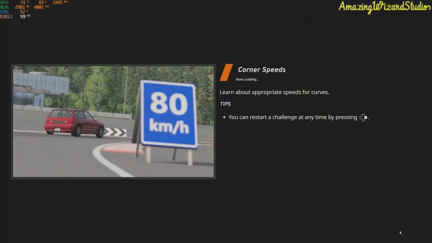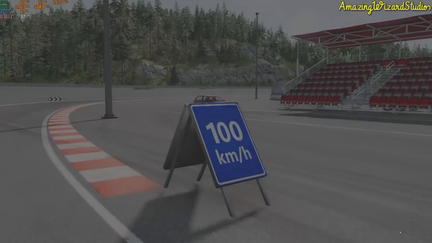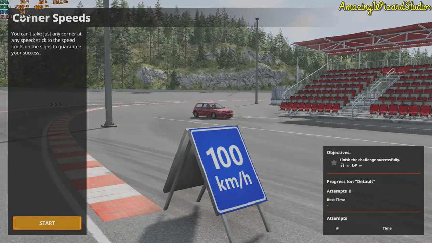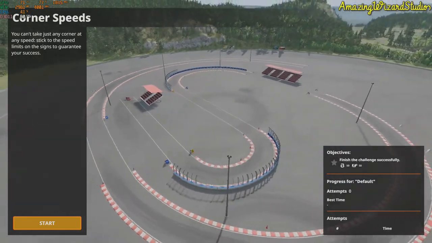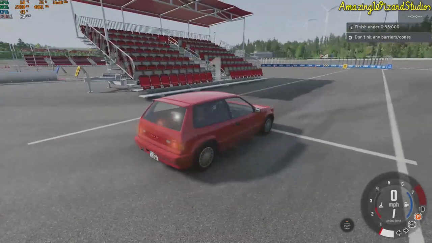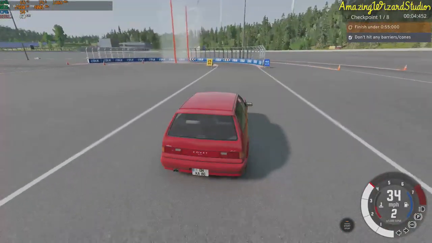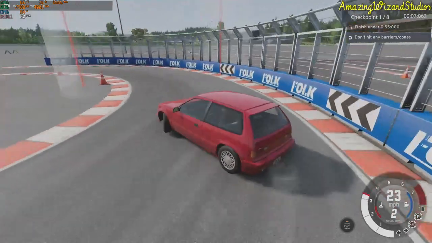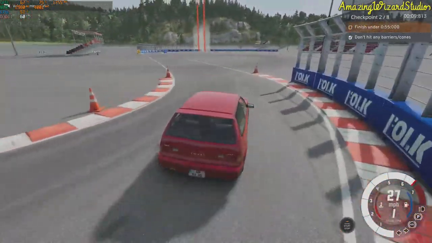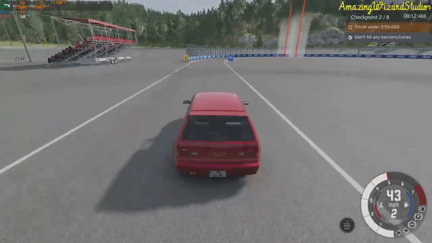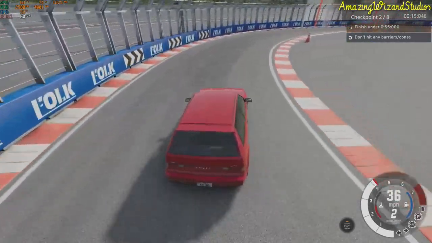Next mission, corner speeds. In this one we learn about the appropriate speeds for curves. In this case, we have to stick to the speed limit on the signs to guarantee our success. Now the time limit is 55 seconds, and once again, we're required to avoid collisions with barriers and cones.